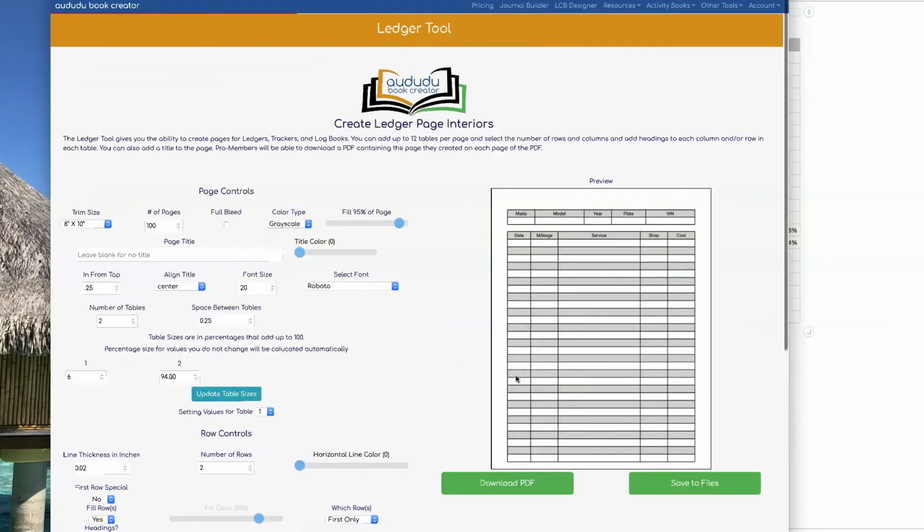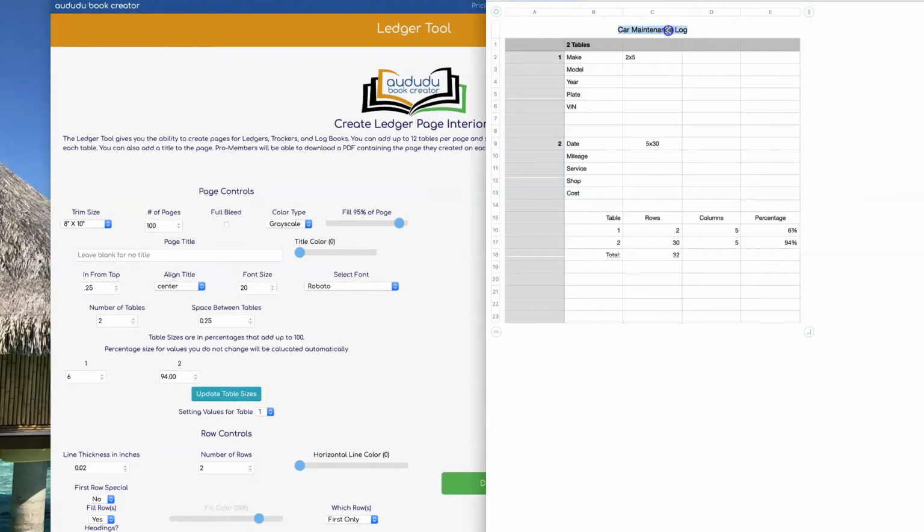The last thing that I'm going to do is add a title, and I have it stored over here, so I'm going to cut and paste it. It's going to be car maintenance log.